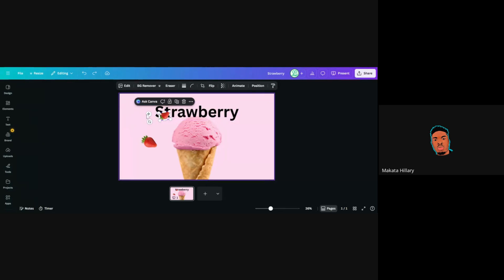Then after that, I'll duplicate it again, move it to this side. Okay, I make this one big, a little bit broader. And then the next one, I'm going to add one extra strawberry. Let's say another small one.